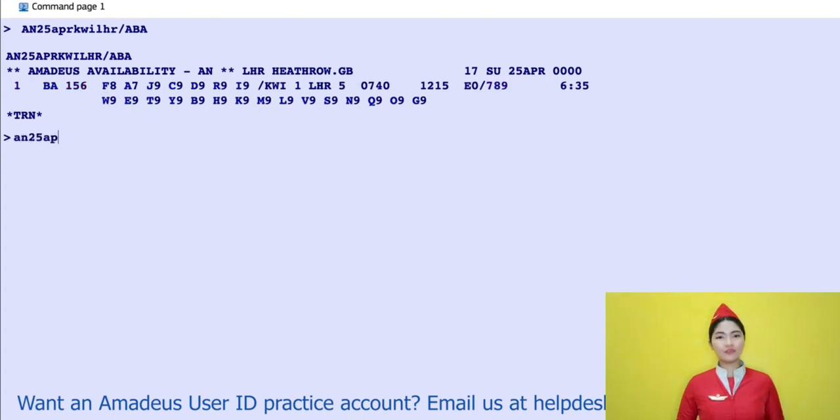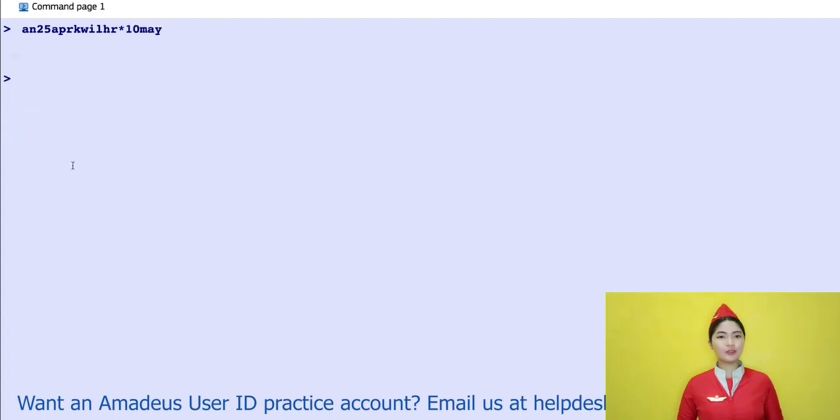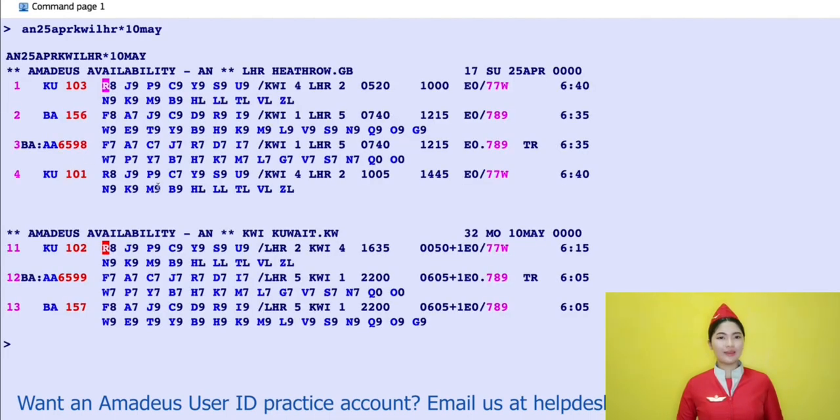AN, 25th of April, Kuwait to London, and when is your departure, and when is your return? Let's suppose it's 10th of May. Now the system will show us dual availability. The first one is for our departure, and the second one is for our arrival in Kuwait. Now for the consecutive city pair, we recall the same entry.